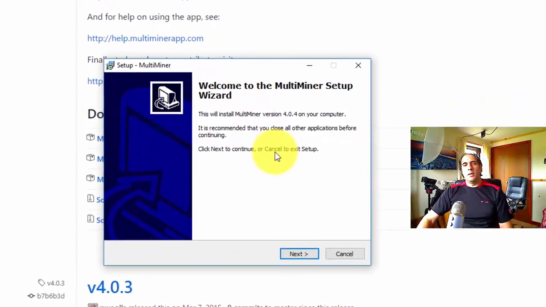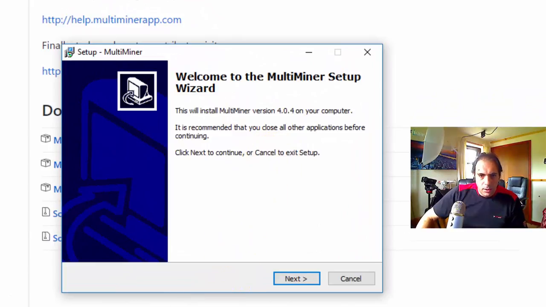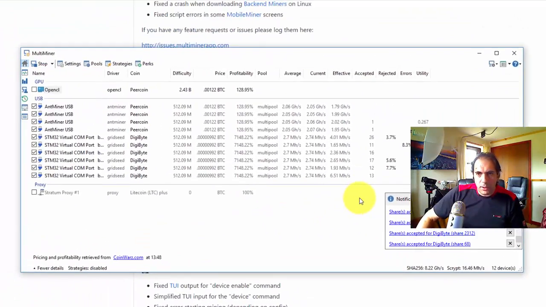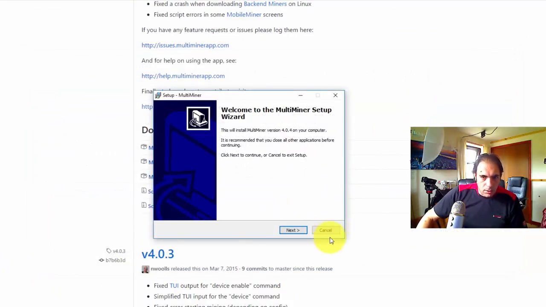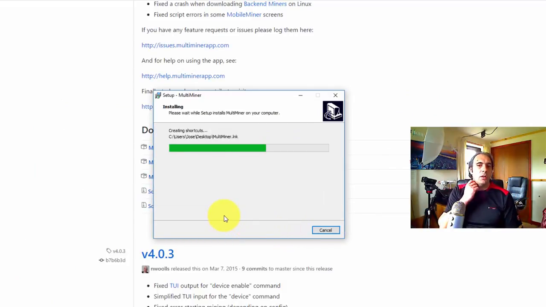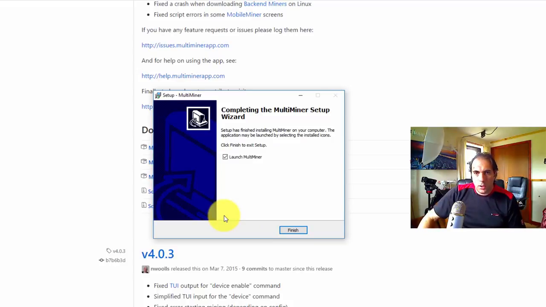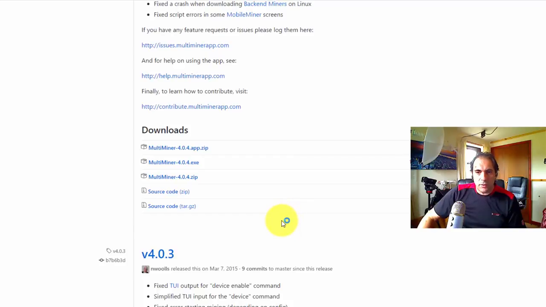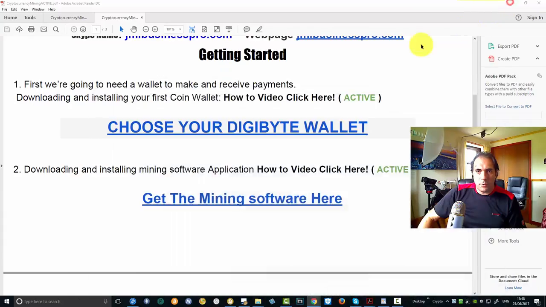Once you install the software, because mine is already running in the background here, I'm just going to stop mine for a couple of seconds. So just close it. Now I'm going to click next, and install. Once you do this, it should automatically download BFG miner in the background. Once you click finish, mine won't do that because it's already there, everything is set and ready to go. On your desktop, you will find the icon.